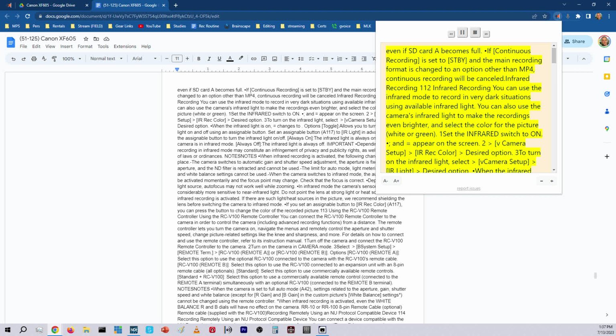Infrared recording. You can use the infrared mode to record in very dark situations using available infrared light. You can also use the camera's infrared light to make the recordings even brighter, and select the color for the picture, white or green. 1. Set the infrared switch to on and the infrared icon appears on the screen. 2. V camera setup, IR rec color, desired option.